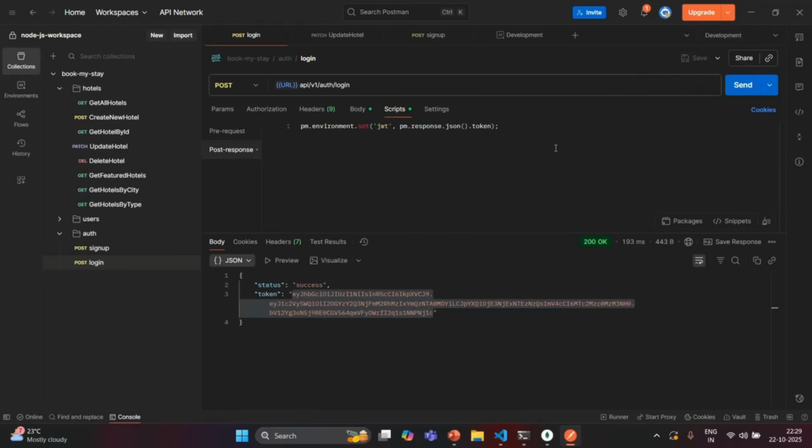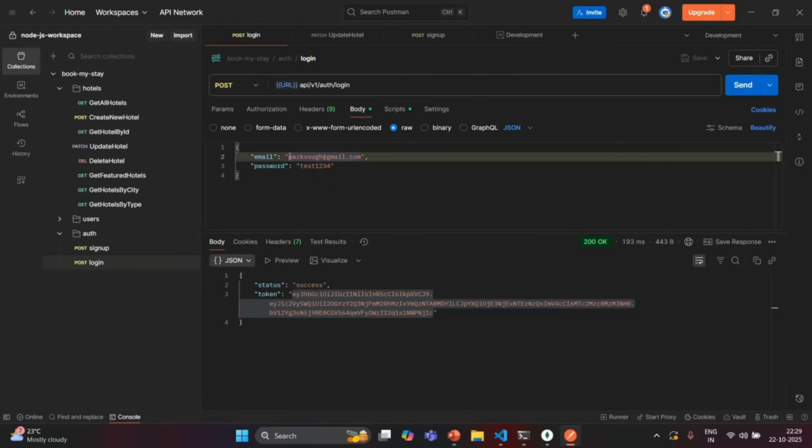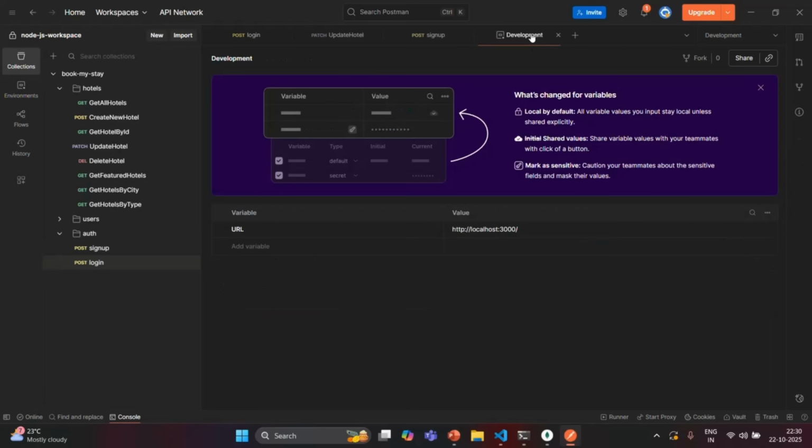Now, what I'll do is I'll go ahead and send a login request. So here I'm again going to log in this user markwat@gmail.com. If I send this request, we have received a success response. And if I go to this development environment, there we should also see the JWT environment variable, but it is not there. But anyway, let's see how we can use that environment variable.